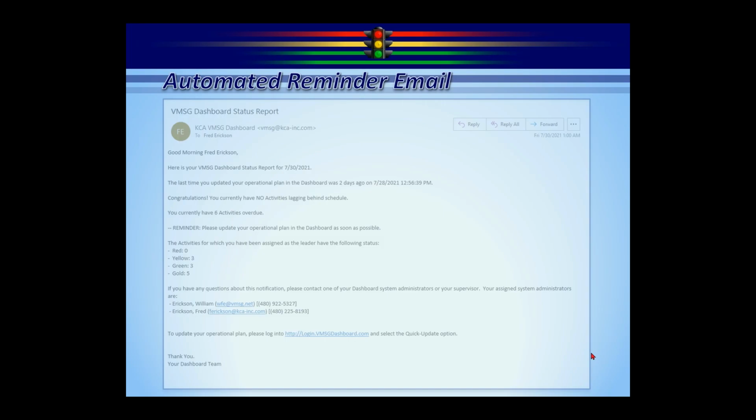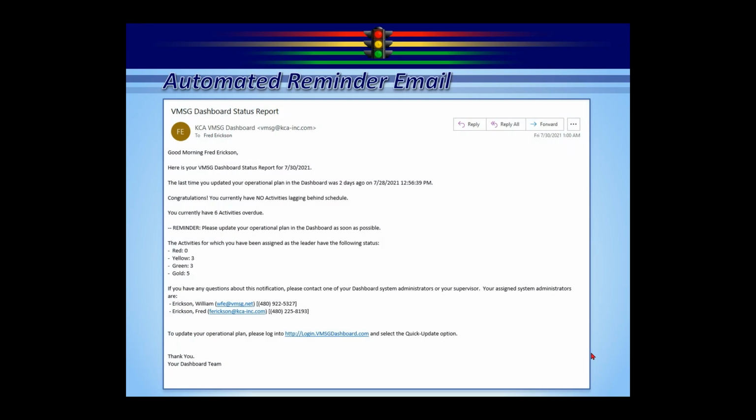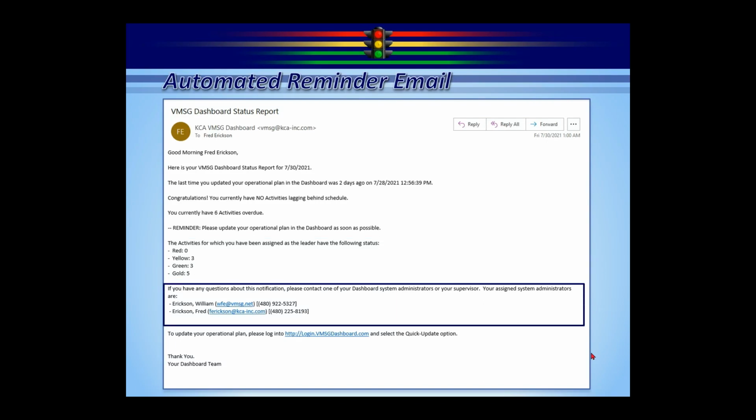So the email that you get, if you haven't already seen it, looks like this. So here's those 3 criteria I mentioned. Why did I get this email? Now, just as an FYI, for all of the activities that you personally have been assigned, here's the traffic light status, the red, yellow, green, and gold. Your folks will be showing up in here as the administrators, not our folks in here.